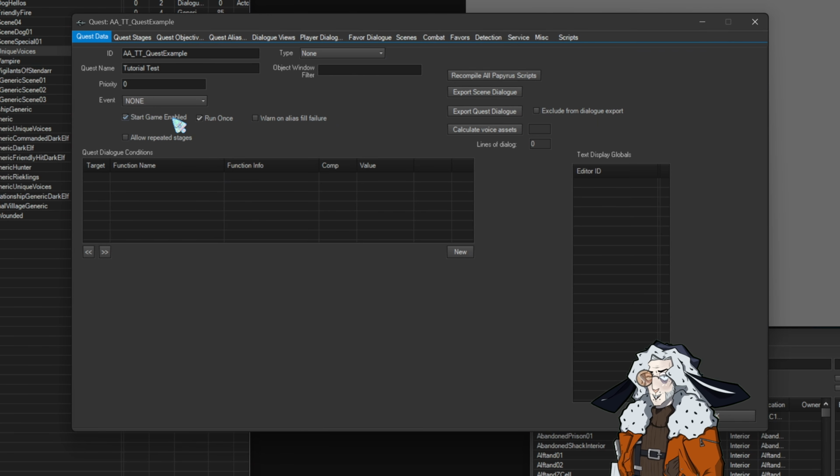Next, we have Start Game Enable. Start Game Enable basically is what it sounds like. When you start the game, does your quest start? This mostly would come into effect when, if I have a quest line, I wouldn't want the second part of that quest line to just start automatically. I would untick this so then I could have it start up when I tell it to start up in a script during the first part of that quest line. But for now, we're just going to keep it as Start Game Enable.